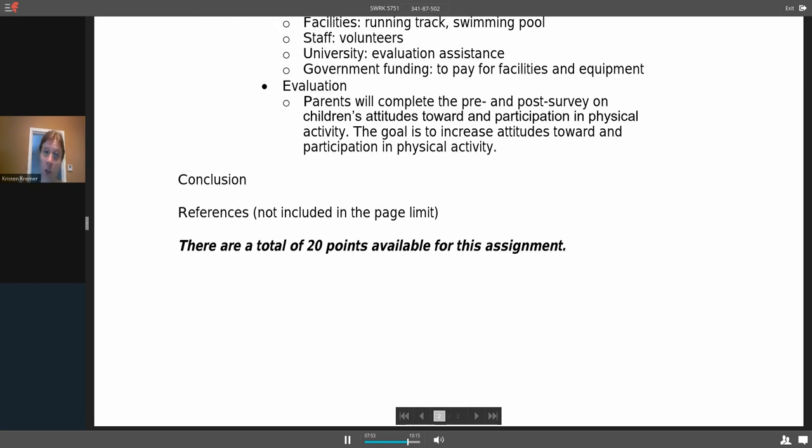From there, I would move on to the conclusion, and then I would have any references. And again, as I mentioned earlier, the reference page and the title page do not count towards the number of pages. So the length for this assignment is 10 to 12 pages. That does not include the reference page, does not include the title page. There's 20 points available for this assignment.